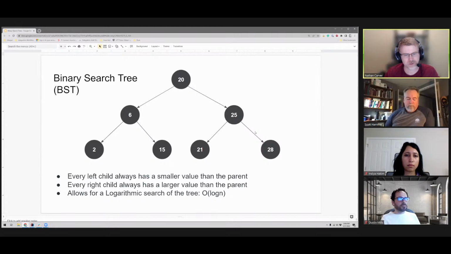The binary search tree is like a binary tree, but it has some extra qualities. Every left child always has a smaller value than the parent, and every right child always has a larger value than the parent. You could reverse that if you wanted to, every left being larger, every right being smaller, but the point is that it's consistent, one or the other. Generally, you see left is the smaller value and right is the larger value.